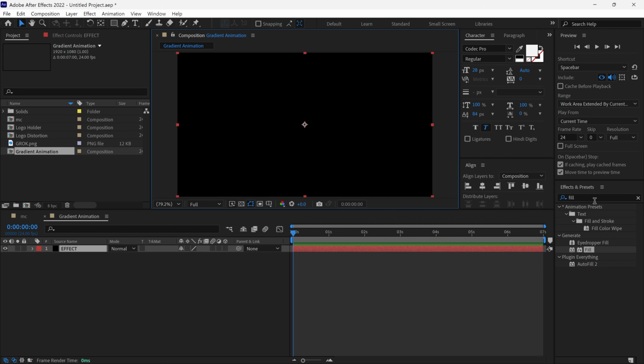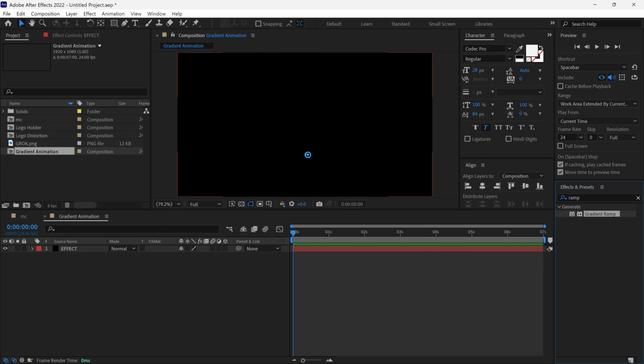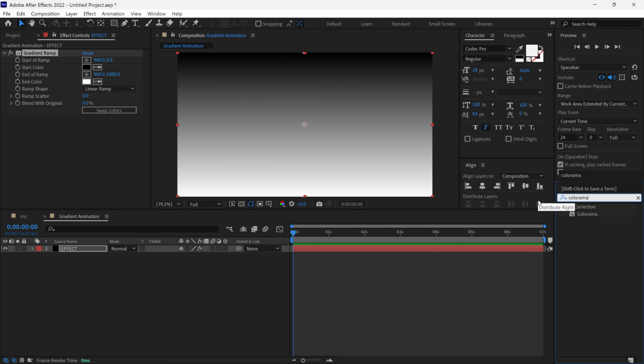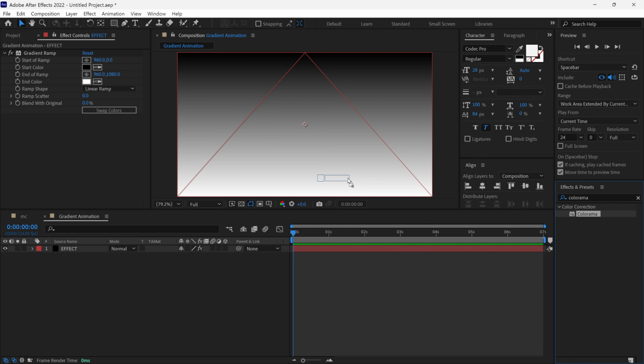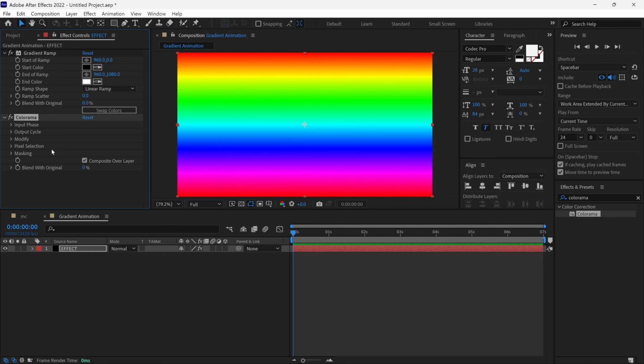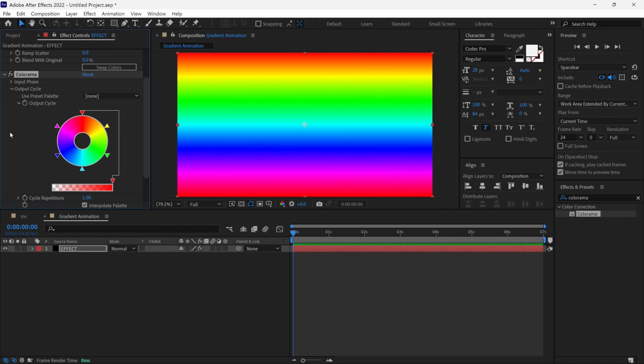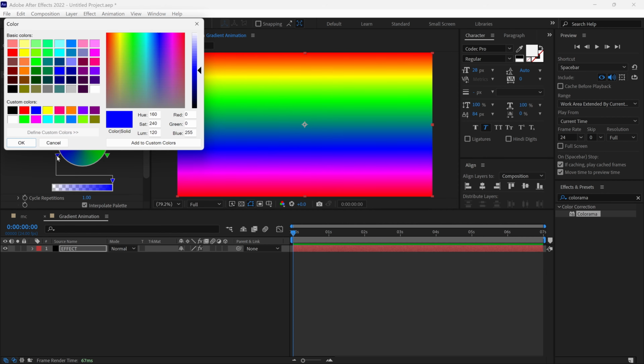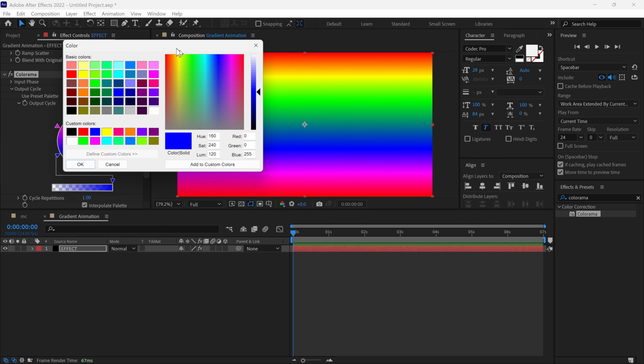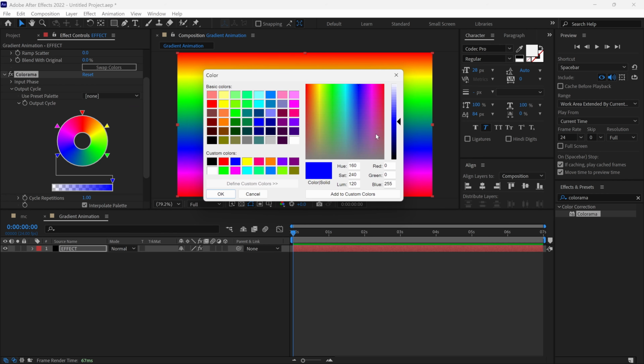So first, I search for the Gradient Ramp effect and add it to this layer. After that, I search for the Colorama effect and then add it to this layer as well. Let's see the settings. So first, open the output cycles here. You can see the color wheel. So first, all you need to do is remove this color point and then double-click on the blue triangle and then choose a lighter shade of blue and click OK.